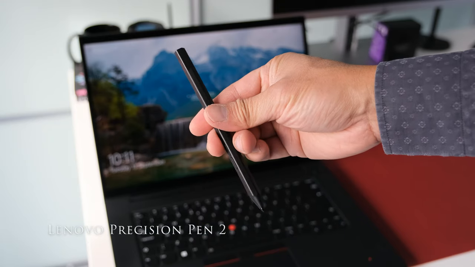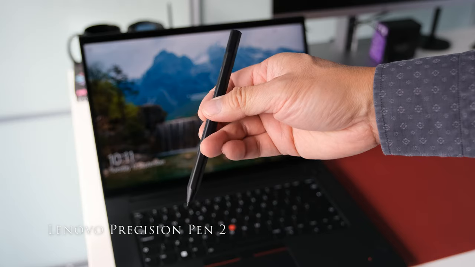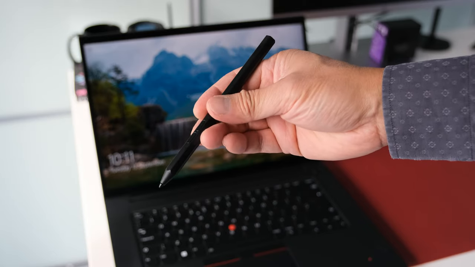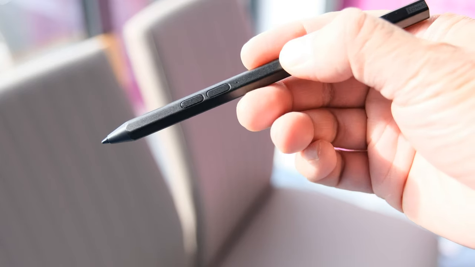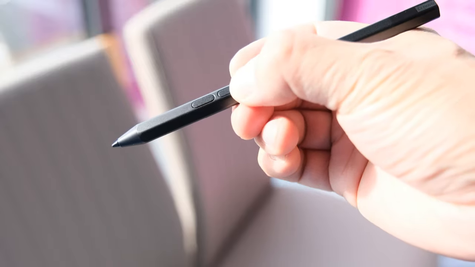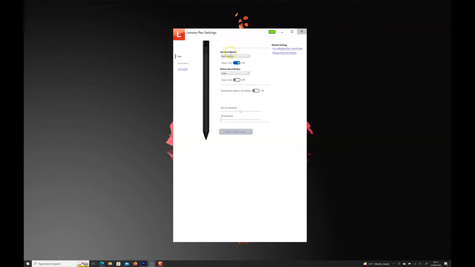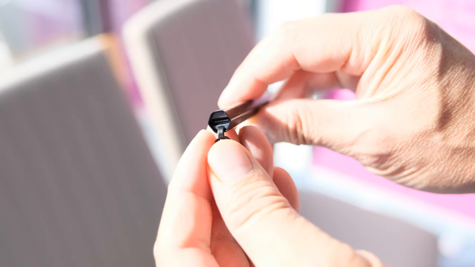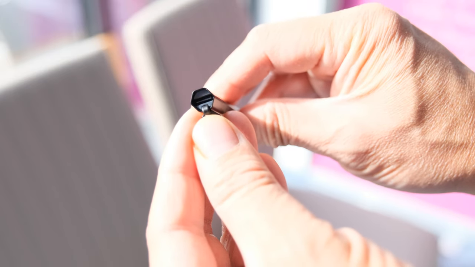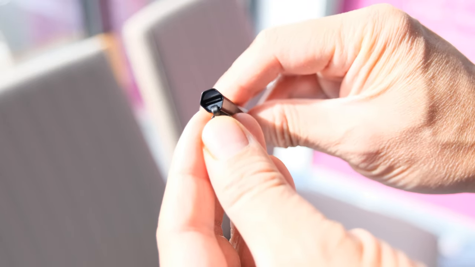The optional Lenovo Precision Pen 2 has 4096 levels of pressure and tilt detection. It supports the WGP and MPP 2.0 protocols. There's two buttons on the pen. The top and bottom barrel buttons are customizable using the Lenovo Pen Settings app. There's a rubber seal at the top of the pen revealing the USB-C charging port. Battery life is rated at up to 100 hours.